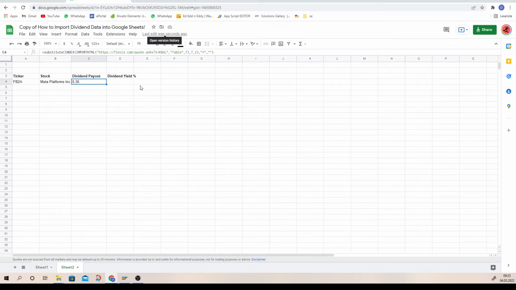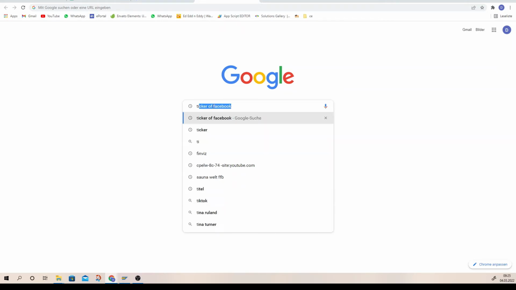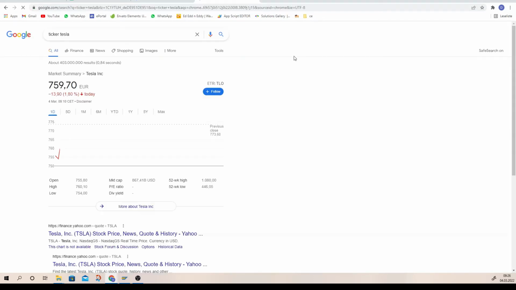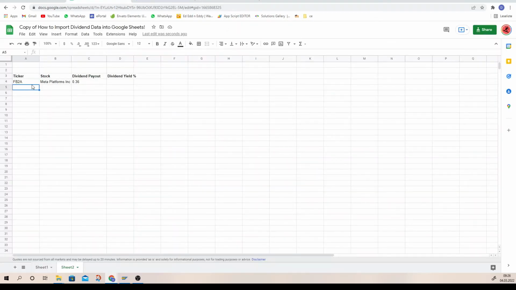So the next step, I would like to put more stocks inside this table. So how can we do that? So first of all, I would like to get a ticker. To get a ticker, I would say I would like to track the stock from Tesla, for example. So what should I do? I Google ticker Tesla, and here you can find the ticker from Tesla. So TSLA, you can copy it and paste it.